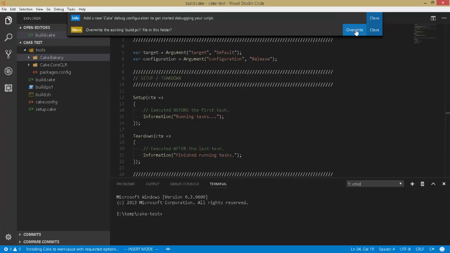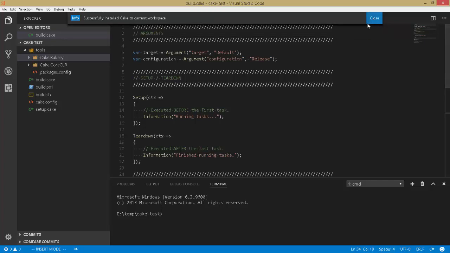So I'm going to go ahead and override the build.ps1, and then it's telling me that it's done all of those things. So quite quickly, using what we refer to as the aggregate command, you can download and set up all of the necessary components for getting started with your Cake project. So yeah, those are the main features that we've added in.